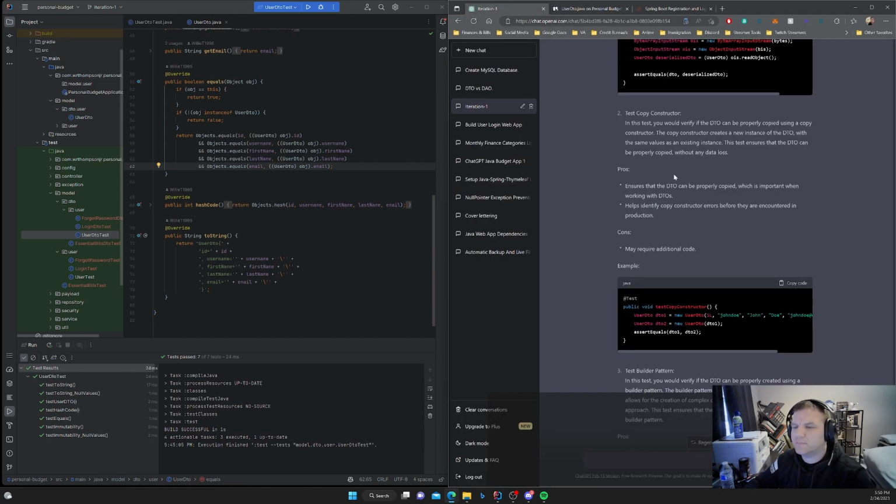So let's read about this one. In this test, you would verify that the DTO can properly copy using a copy constructor. The copy constructor creates a new instance of the DTO with the same values as an existing instance. This test ensures that the DTO can be properly copied without any data loss. Pros: ensures that the DTO can be properly copied, which is important when working with DTOs. Helps identify copy constructor errors before they are encountered in production. Cons: may require additional code.